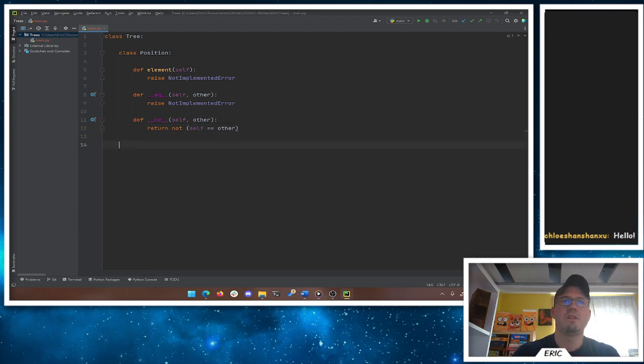But neither of them will work yet. Okay, so that's the nested position class. So all we're doing with position so far is giving you the particular element. We'll have other information in position depending on how we do this as well. And then we're going to say, okay, let's have a root method here. And again, we're just going to raise not implemented. We don't know how to give you the root particularly yet.